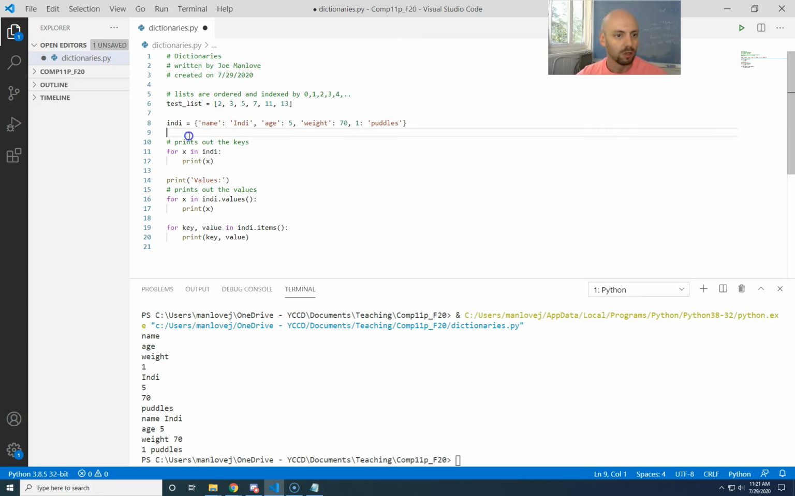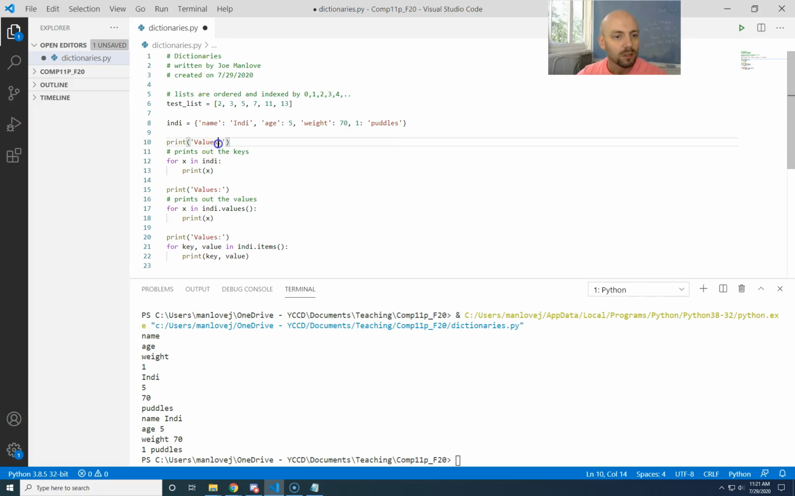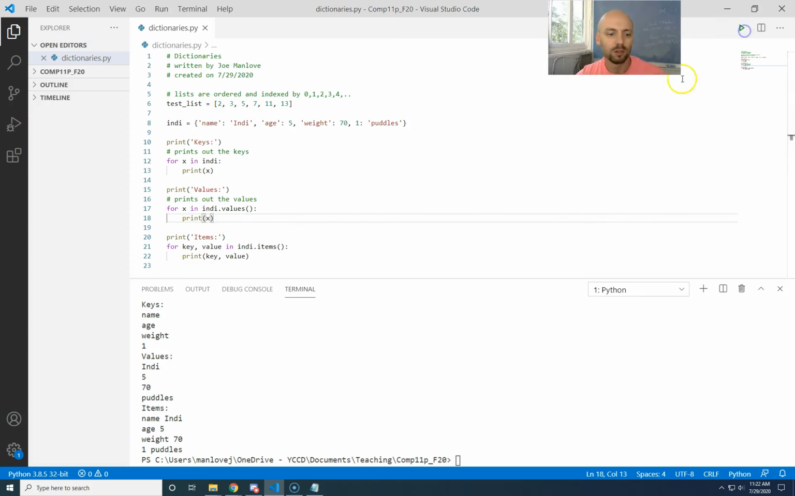Okay, so let me just clean up my. So this first one was keys, the second one was values, the third one should be items. Let's hit go. Okay, so the keys are name, age, weight, 1. The values are Indy, 5, 70, and puddles. The items then are name, Indy, age, 5, weight, 71, puddles. Okay, so this is kind of how you get at stuff in there.